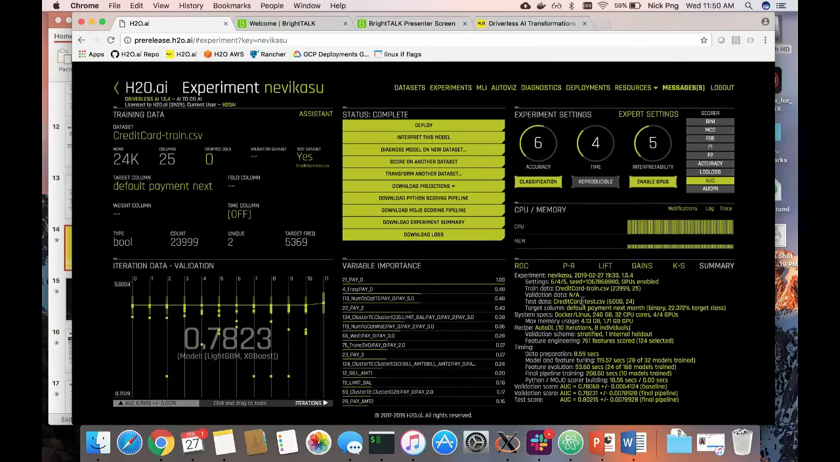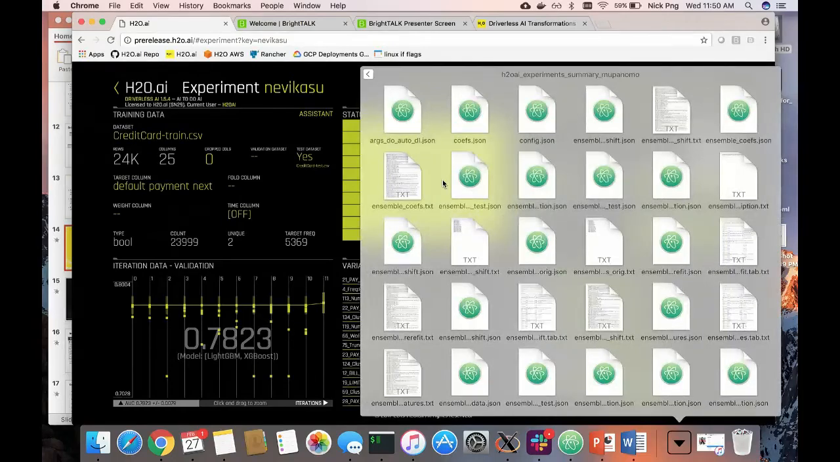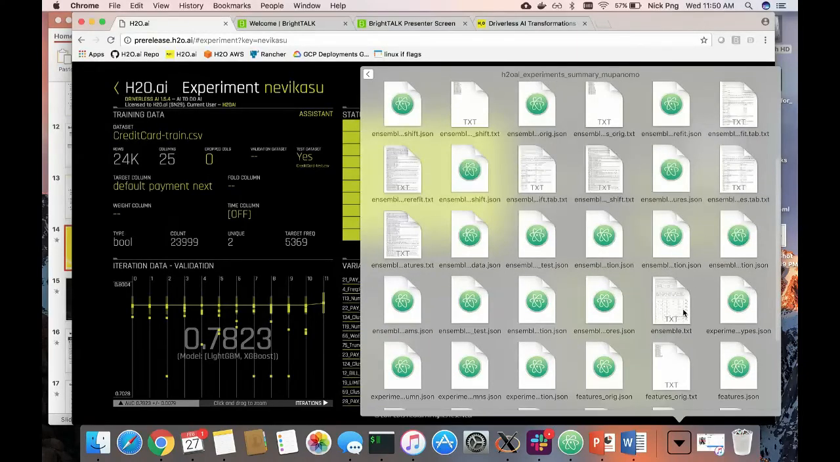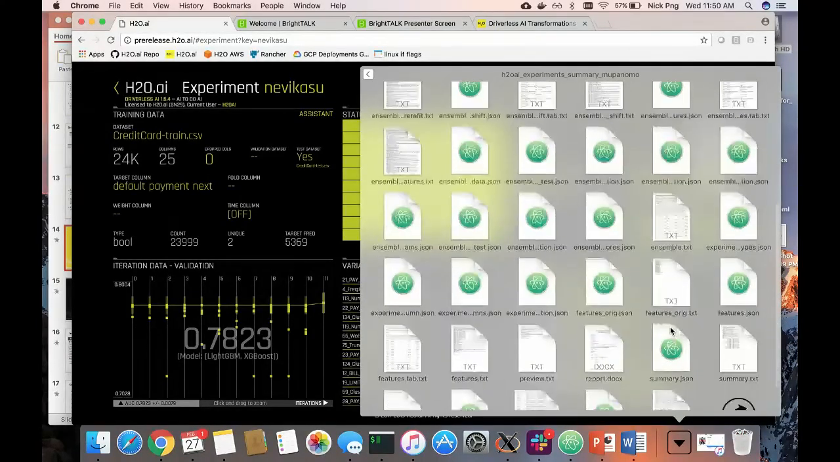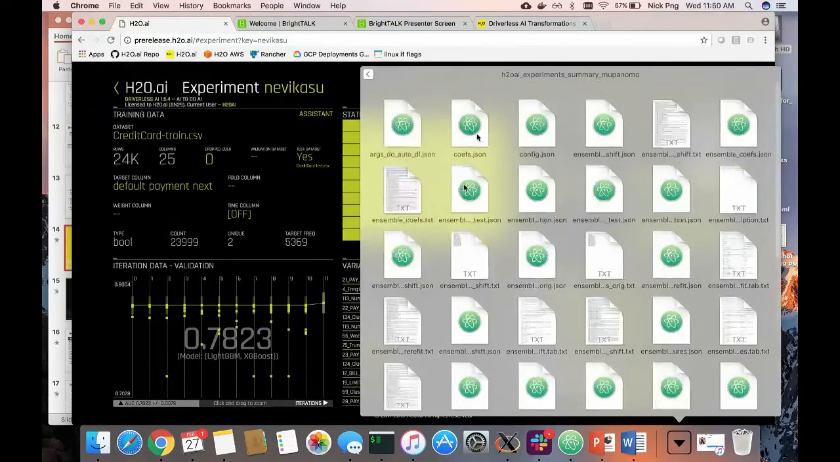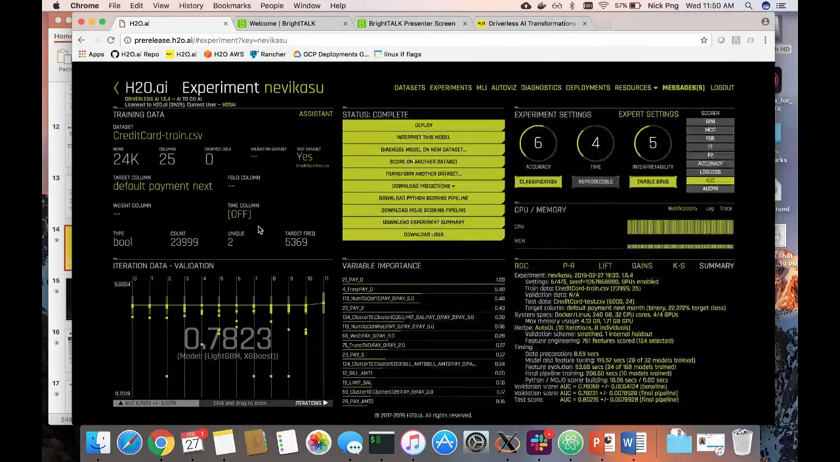So all of this stuff is typically inside the experiment summary. If we dive a little bit deeper into the file structure, you can see things like, let me see if I can find it here, ensemble.txt, features_orig.txt, features.txt, things like that. And this will actually just give you a general summary of everything that's happened in Driverless AI that we've logged.